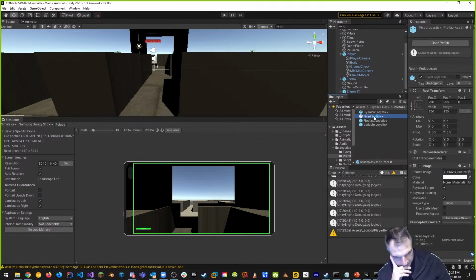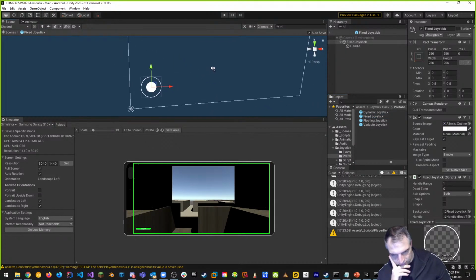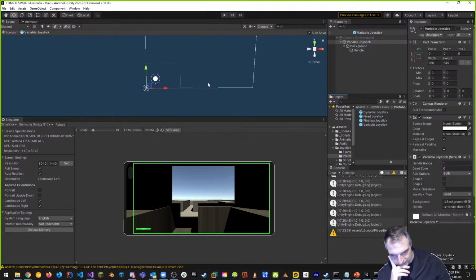We have a fixed joystick. That's a prefab. Let's take a look at what that looks like. It looks like this. It's in screen space, right? So it's some kind of little button that we're normally used to. There's a dynamic joystick, which looks very similar to that, a floating joystick and a variable joystick. By the way, they all look very similar. Let's just do a fixed joystick for a second and see how that looks, right?